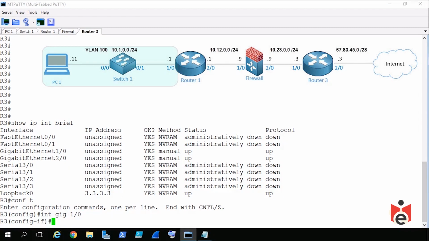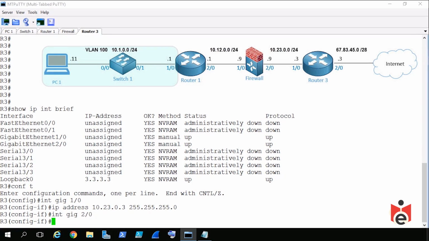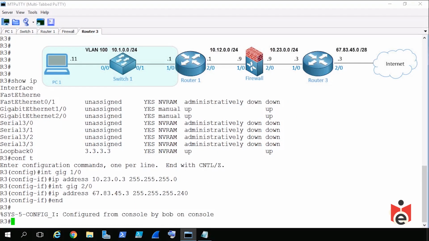And here in interface configuration mode, we'll give it the IP address of 10.23.0.3 with a 24-bit mask. And then we'll go into interface gig 2/0. That's the interface facing our service provider over on the right-hand side. And we'll give it the IP address of 67.83.45.3 and then the 28-bit mask, which is 255.255.255 dot, and for that last octet, we're going to take 4 bits, which is 240, and press enter. So now we'll type in end to exit all the way out of configuration mode.